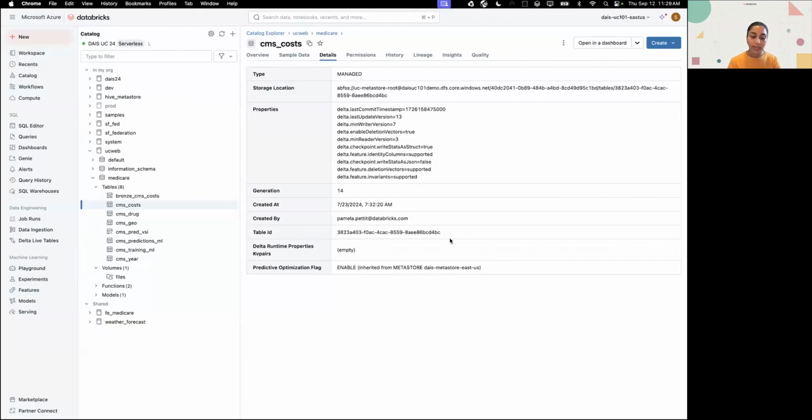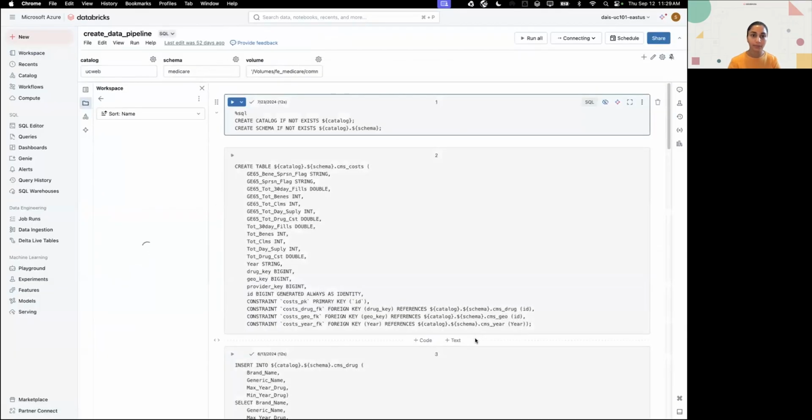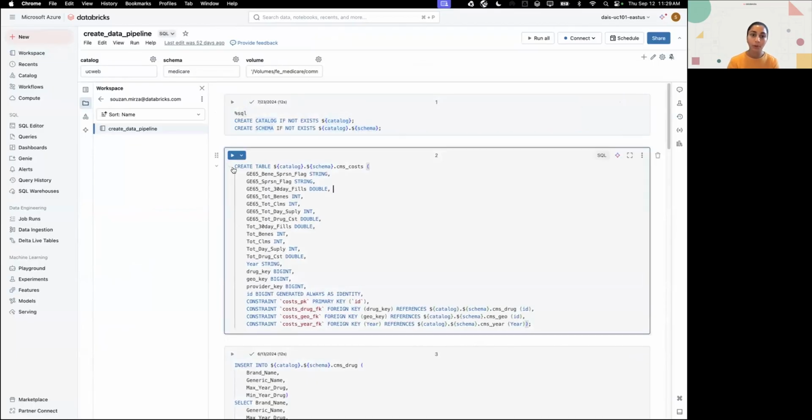So now that we've looked at all of this, let's see how we would do it programmatically. So let me switch over to my workspace and look at my notebook. In my notebook, I'm just using plain ANSI SQL to define my catalog and my schema. I'm also creating some of those tables that we looked at, such as CMS costs. I'm defining the schema of the table, and I'm also defining those primary and foreign keys, which we talked about.